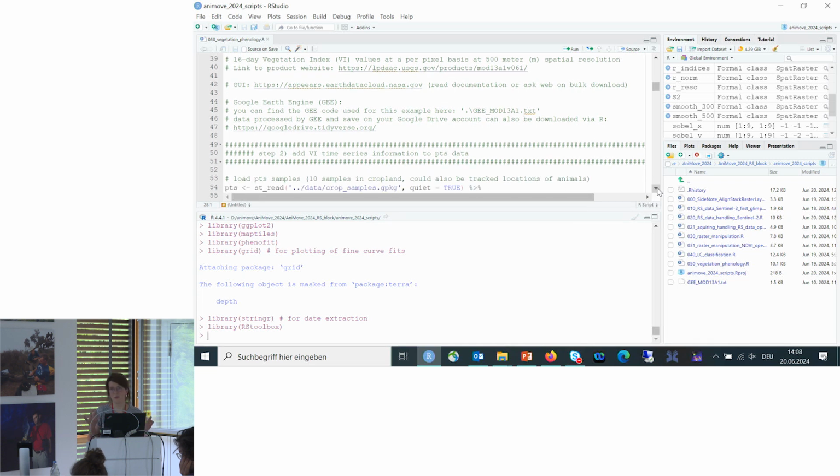You can download this product in different ways. For instance, there is a GUI where you can easily download multi-temporal data. It functions similarly to the data space environment we looked at earlier, but it's a different one.